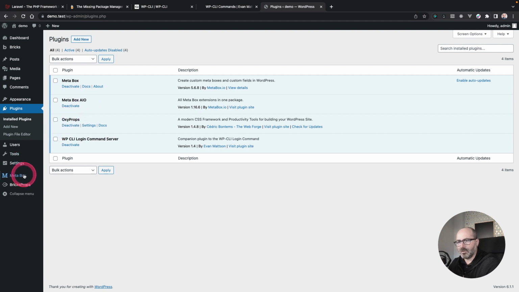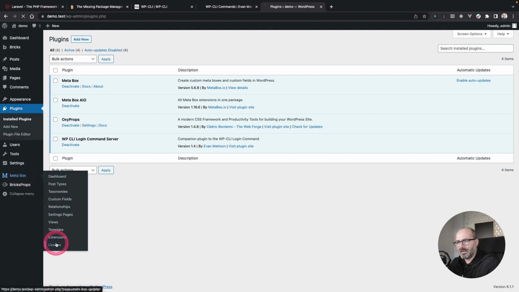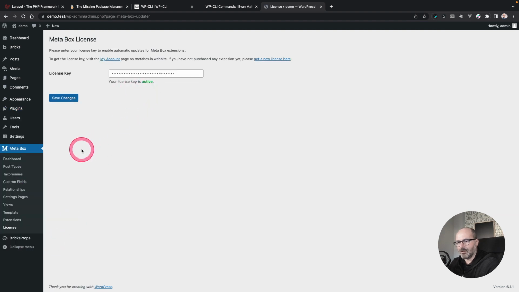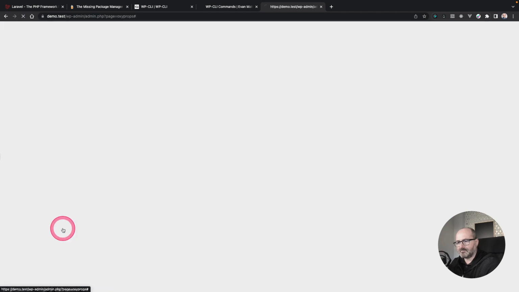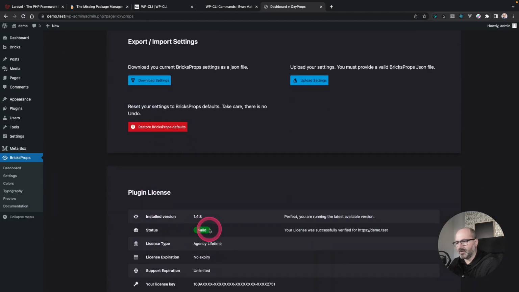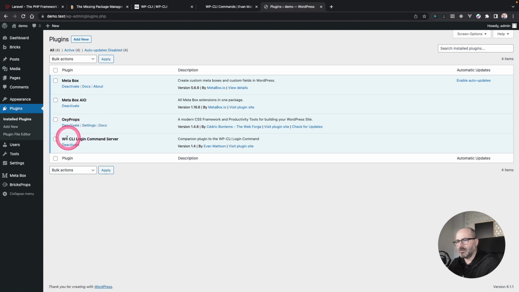And of course, licenses are installed and active for both plugins. Maybe you noticed an additional one. The WordPress CLI login command server. This is the plugin that allows me to launch and log in automatically into WordPress from the scripts. We will discuss it a bit later.